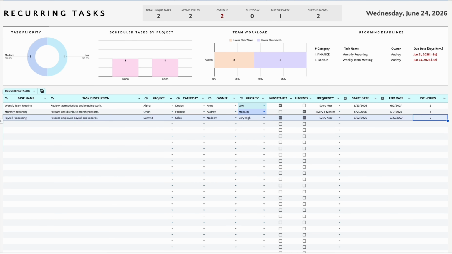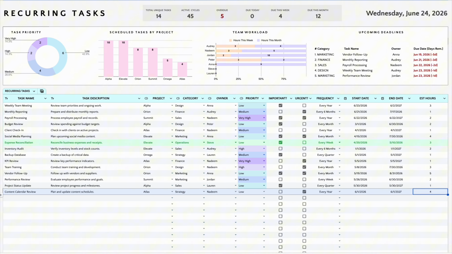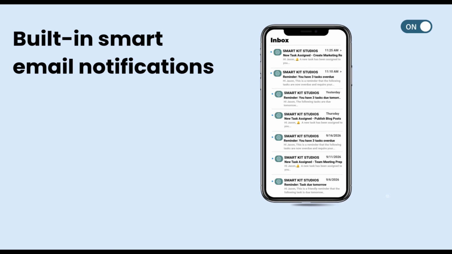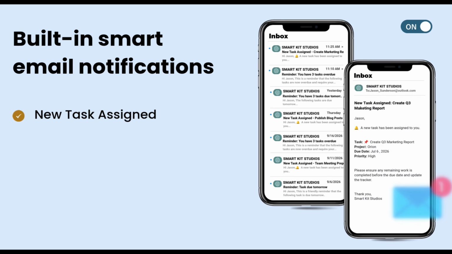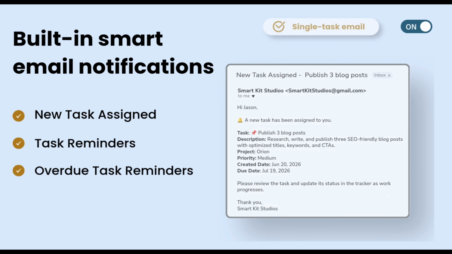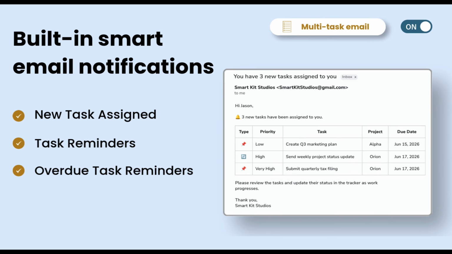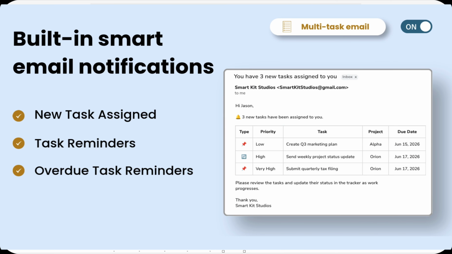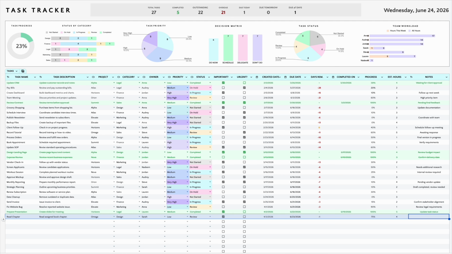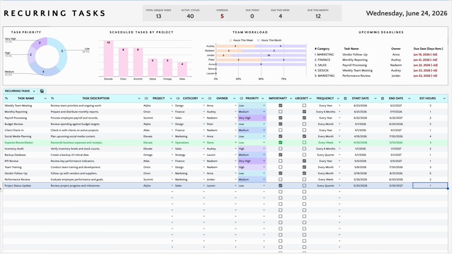Because great systems don't fail from poor planning, they fail when tasks are forgotten, deadlines are missed, and team members aren't consistently reminded or held accountable. It automatically sends task assignment emails, due date reminders, and overdue notifications directly to task owners, helping improve accountability, reduce manual follow-ups, and keep projects moving forward without constantly checking in with your team. Whether you're managing client work, internal projects, recurring responsibilities, or a growing team, this system helps ensure everyone knows what needs to be done, who owns it, and when it's due.